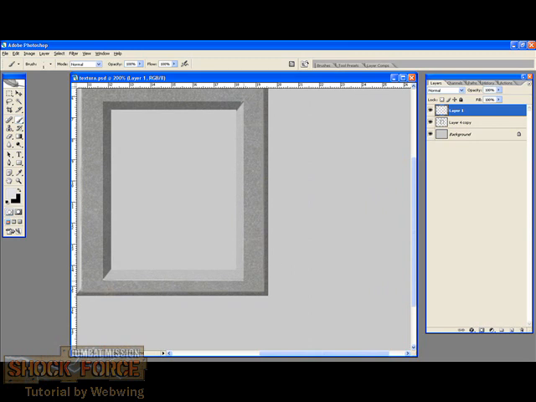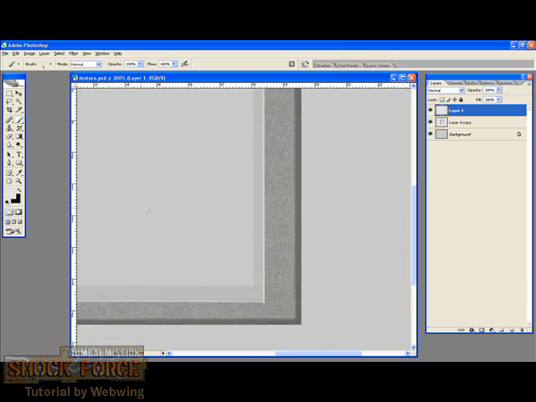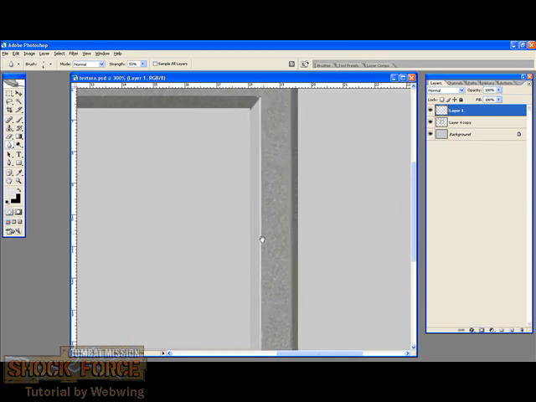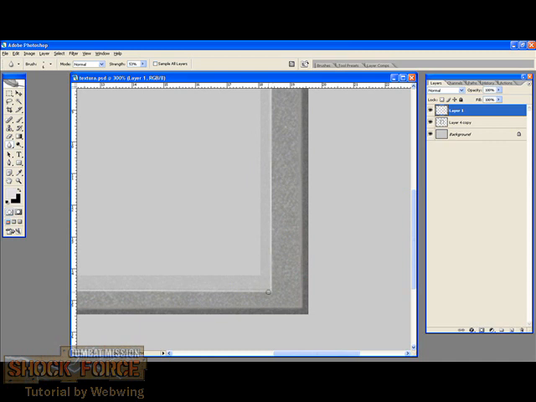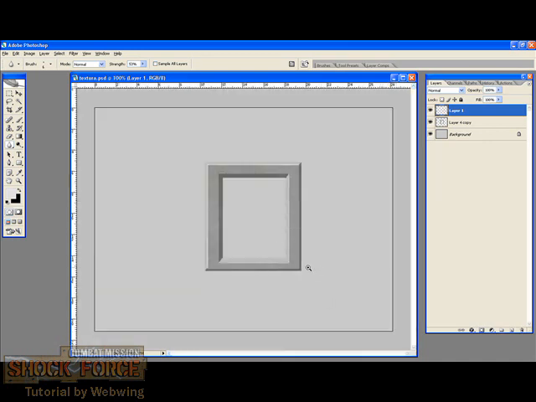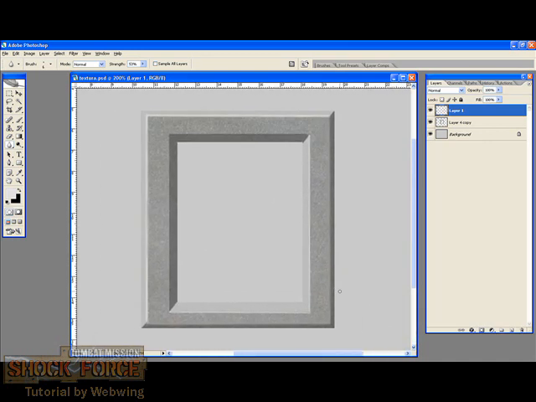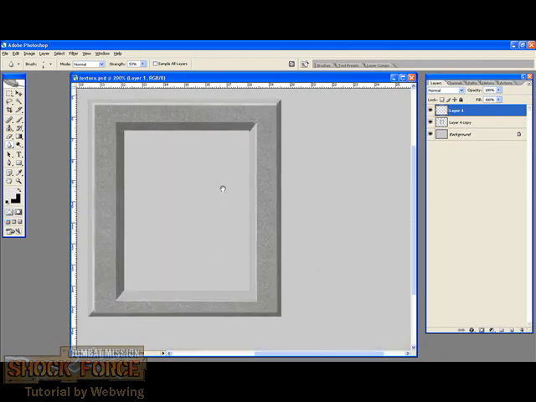Okay, whoops, it's not really straight, is it? Good. And there you go. And there you have your frame, starting to look more realistic, the way you would expect it to look.